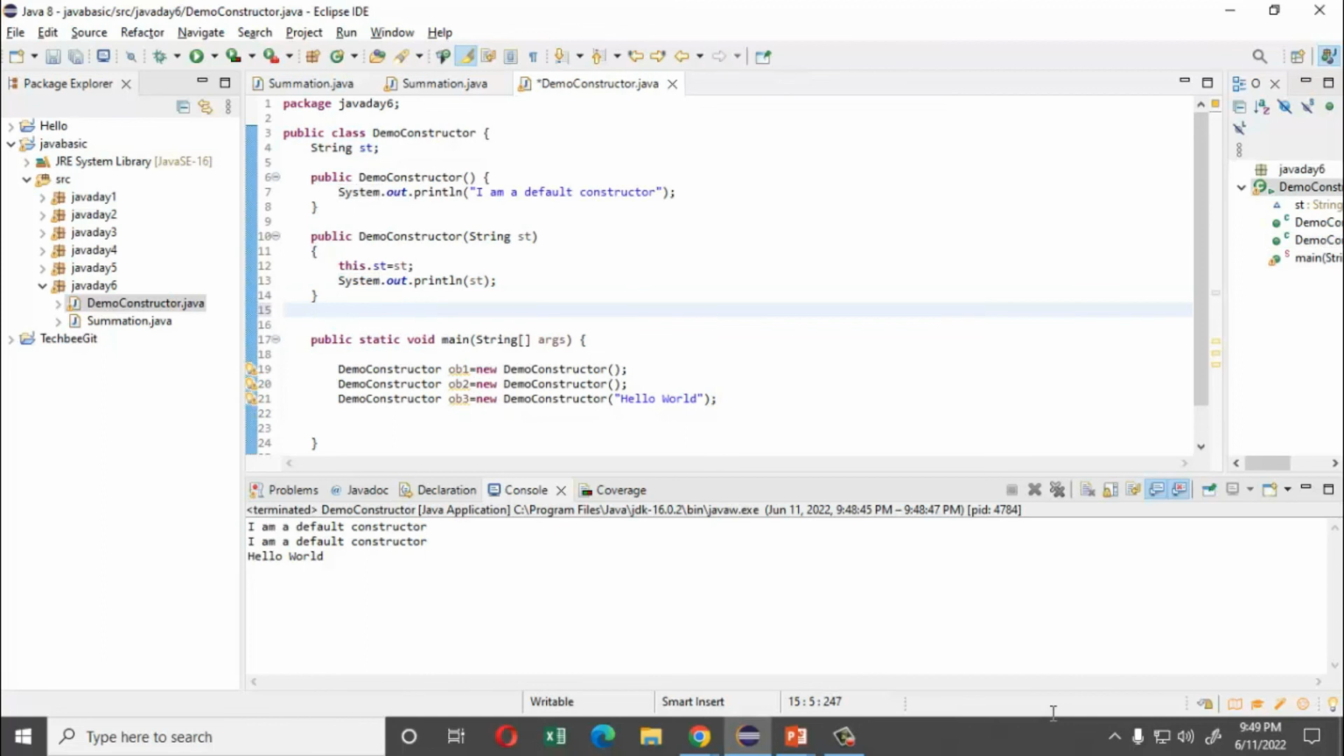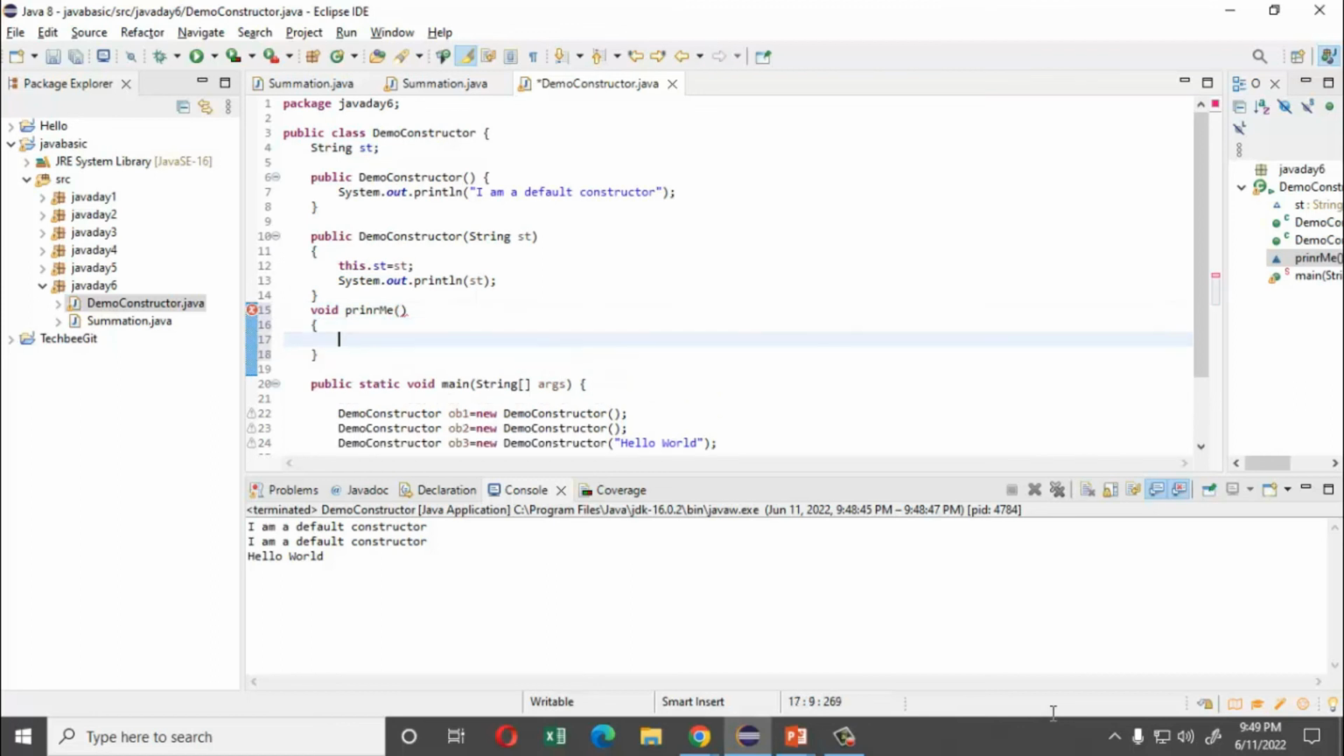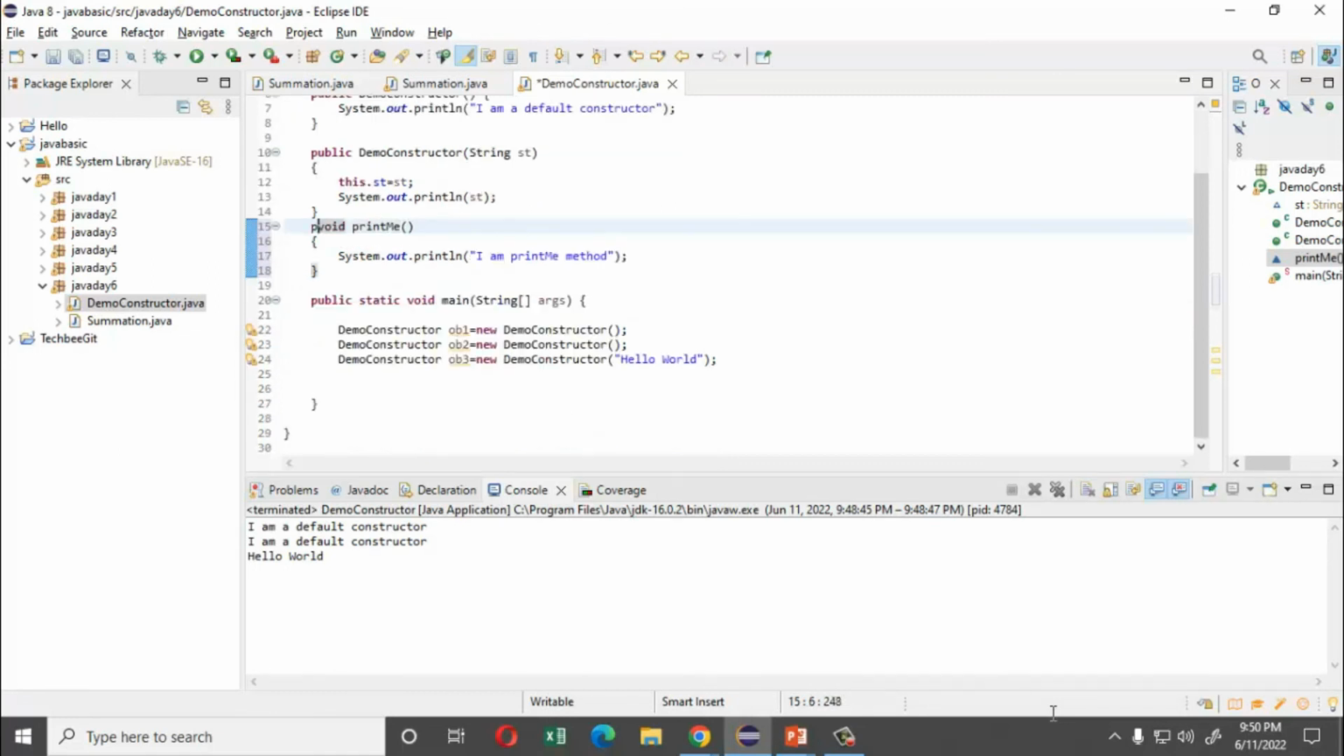Now you see I have not created any function or method here. Now I'll write another method here. Say I write void, say void printMe. I'll just give sys out here: I am printMe method. I think there is a spelling mistake here. Print, print me. Now if I don't call it here, you can write public too. Let's write it public. Now here, public void printMe.